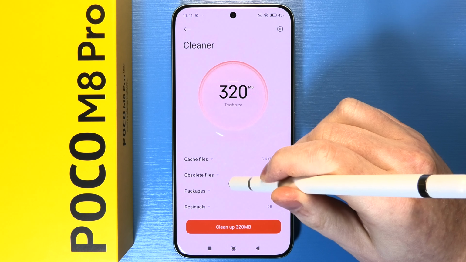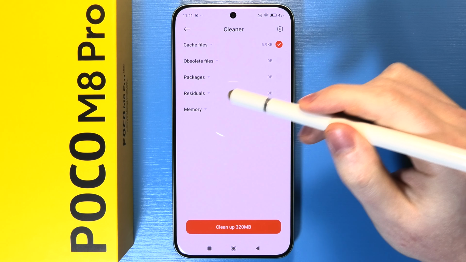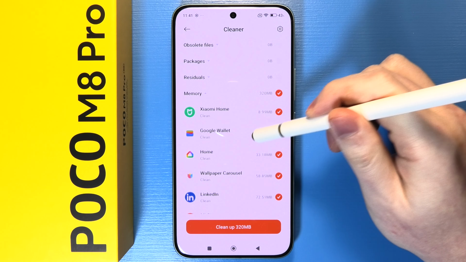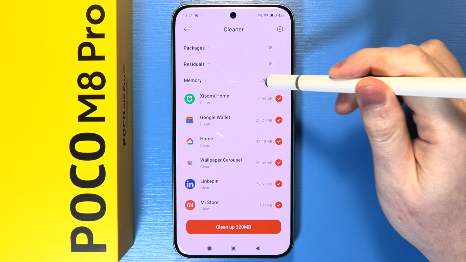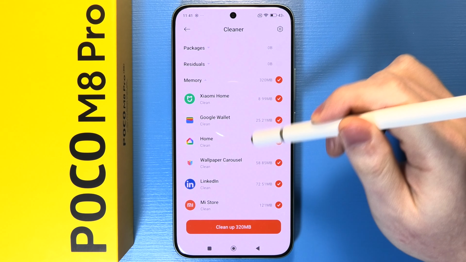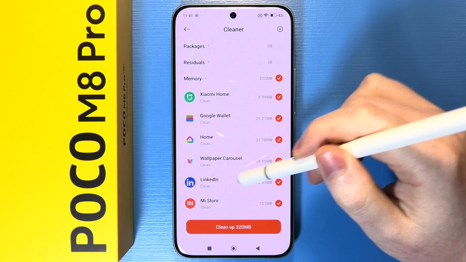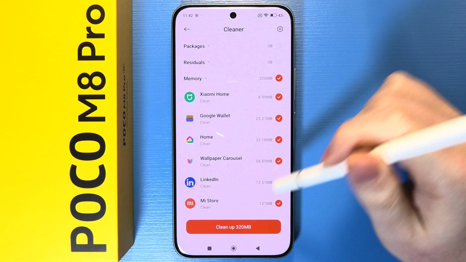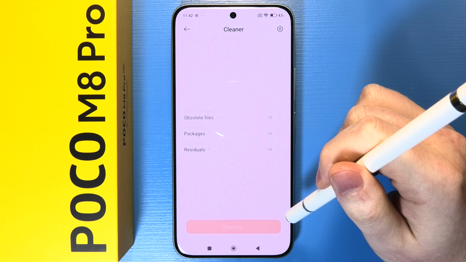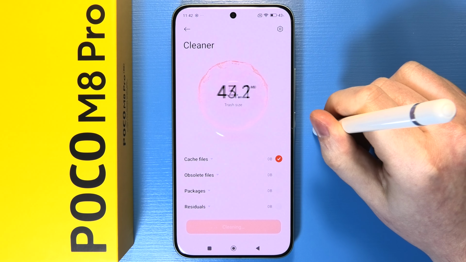The same with obsolete files, packages, residuals, and memory. From memory, for example, it will clear 300 megabytes of space and will clean the data from all of those apps in memory. We can confirm it, and that way we'll free up space on our device.